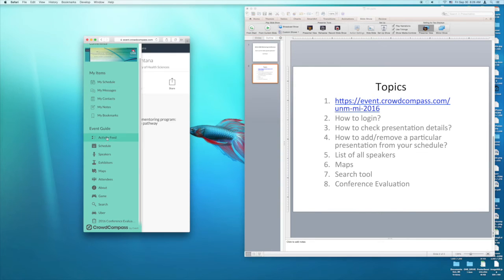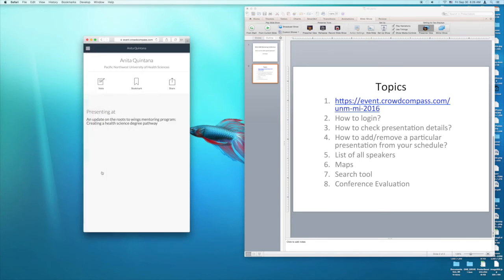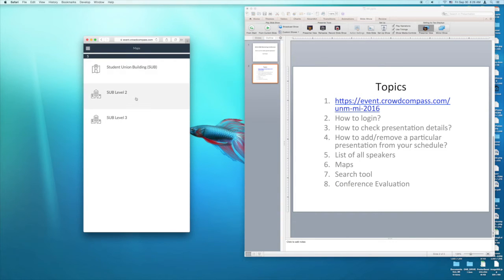The next thing is maps. Let's click on maps over here. It will show you three options. The first one is the student union building. This is where we are going to have our conference. And then these are the two floors of the student union building, level 2 and level 3. Let's click on the first one. There's the student union building.